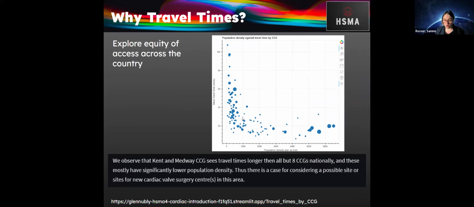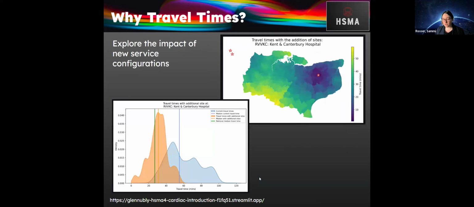So here we've got a graph showing the mean travel time on the y-axis and the population density across the x-axis, and starting to see how this mean travel time compares to other CCGs nationally, particularly how that relates to the population density within a particular area. And then you can take this further and start to explore the impact of new service configurations.